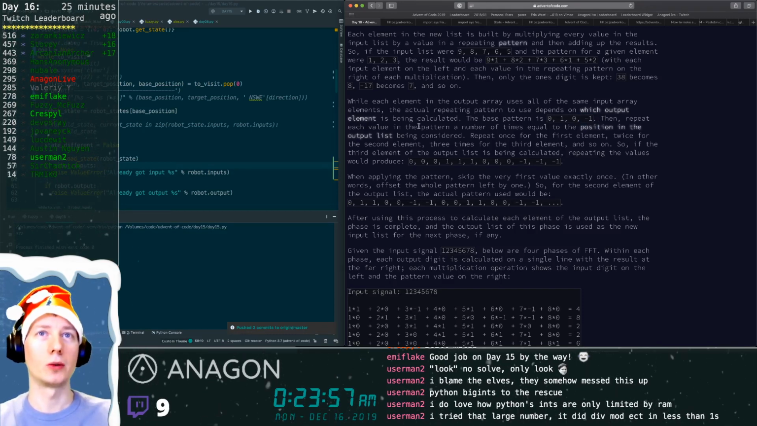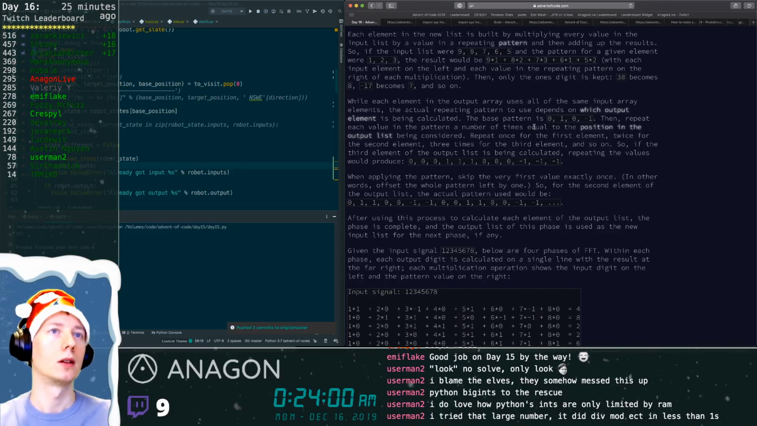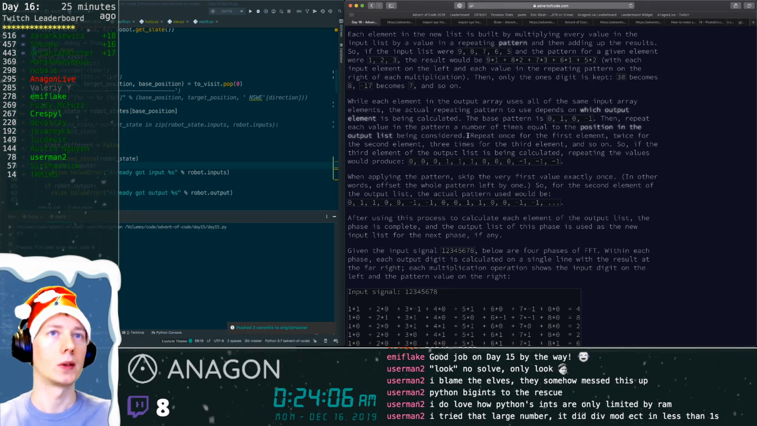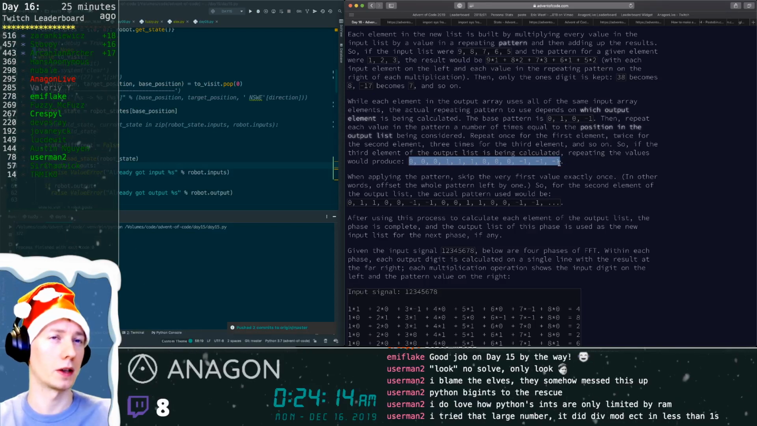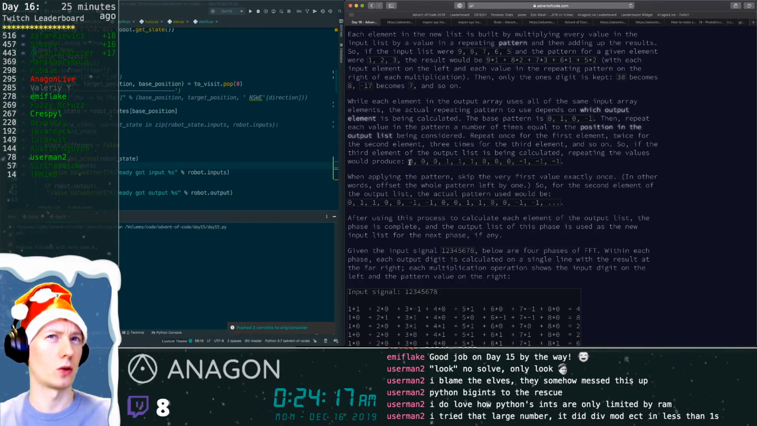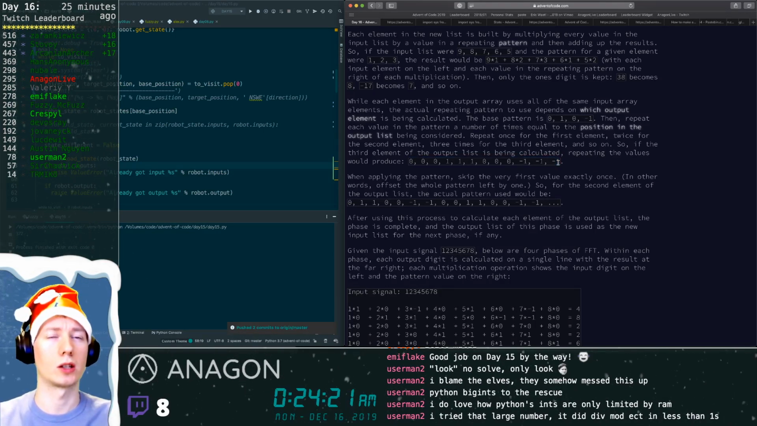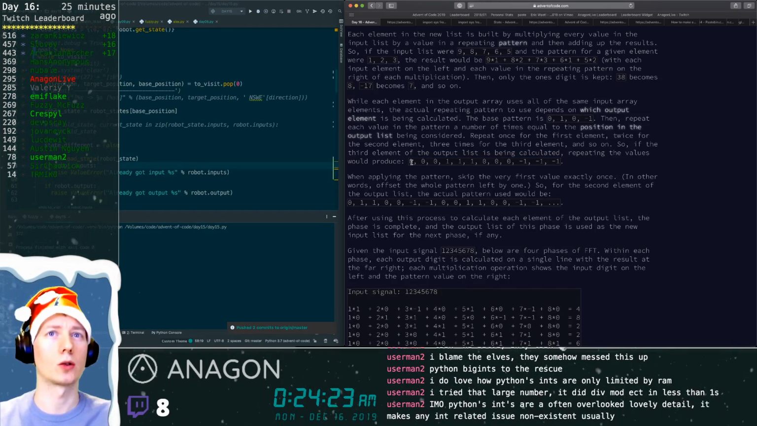Then repeat each value in the pattern a number of times equal to the position in the output list being considered. Okay, we repeat it once for the first, twice for the second element, and so on. So your list just becomes longer, that's all. And as long as it only becomes longer, nothing really would have changed. Oh no, it would have changed. Okay, so I see, you're repeating each element that number of times.